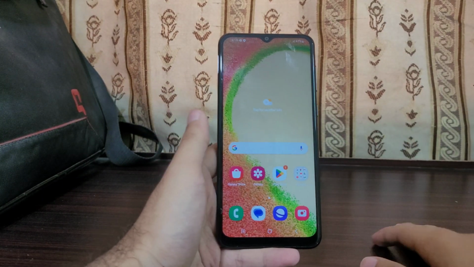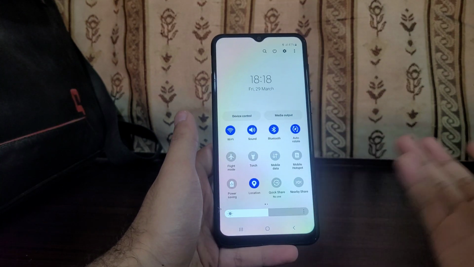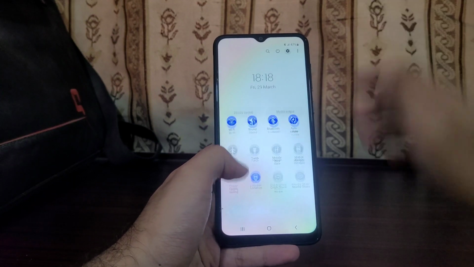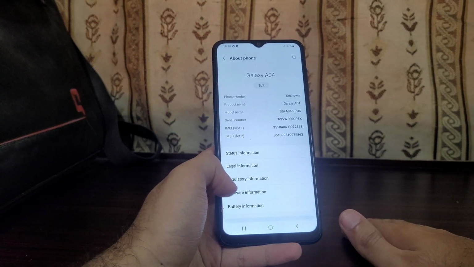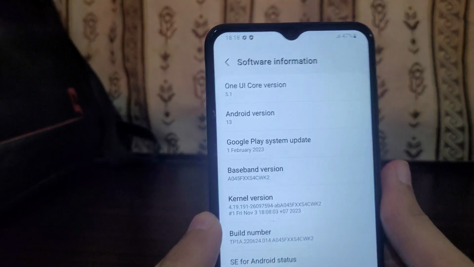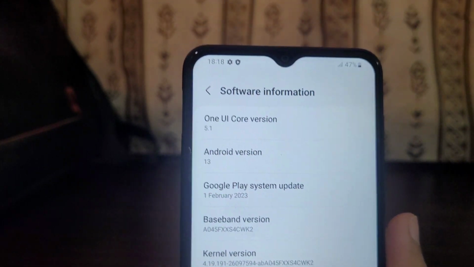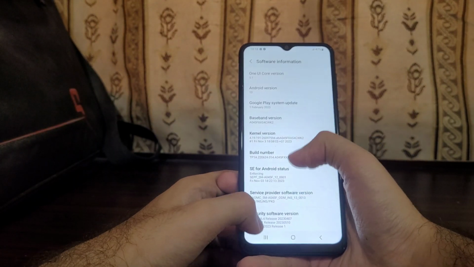So as you can see, the phone has been booted up, and from the control center alone, you can see that the phone is running on Android 13. Let me first show you and confirm the phone and software information. As you can see, we have successfully downgraded our phone from Android 14, One UI 6.0, to Android 13, One UI 5.1.